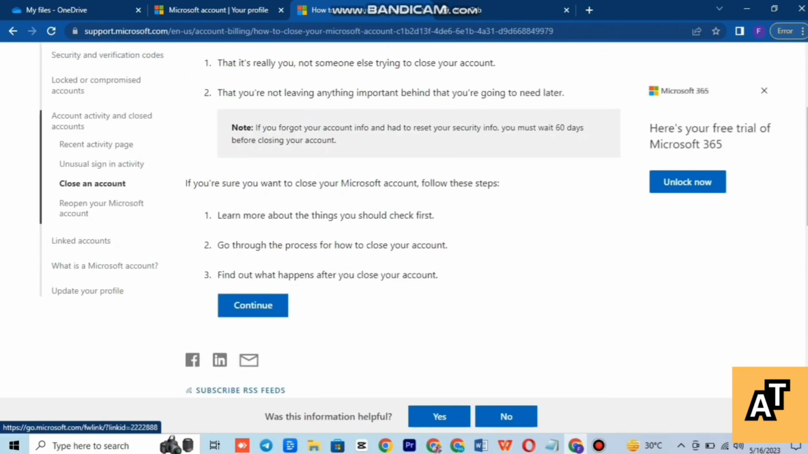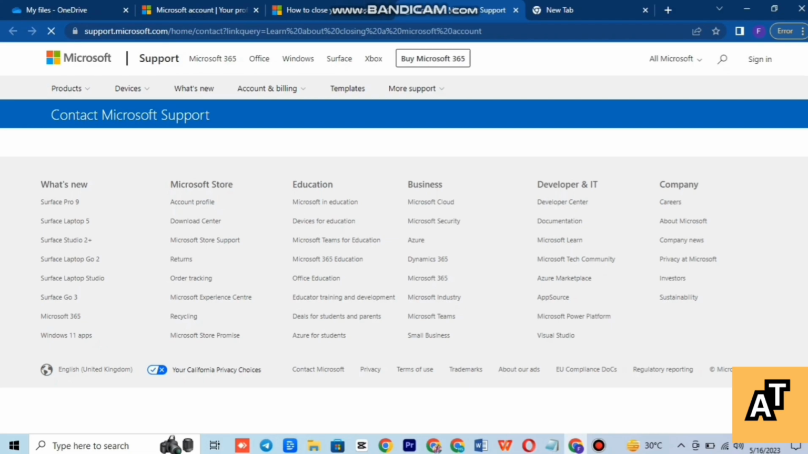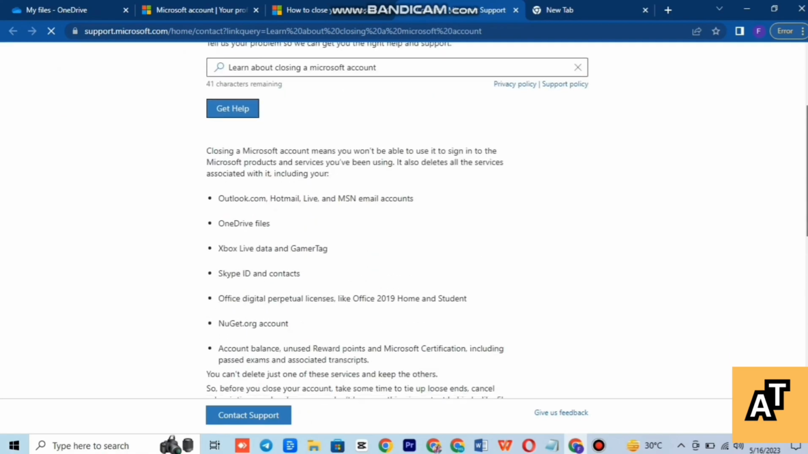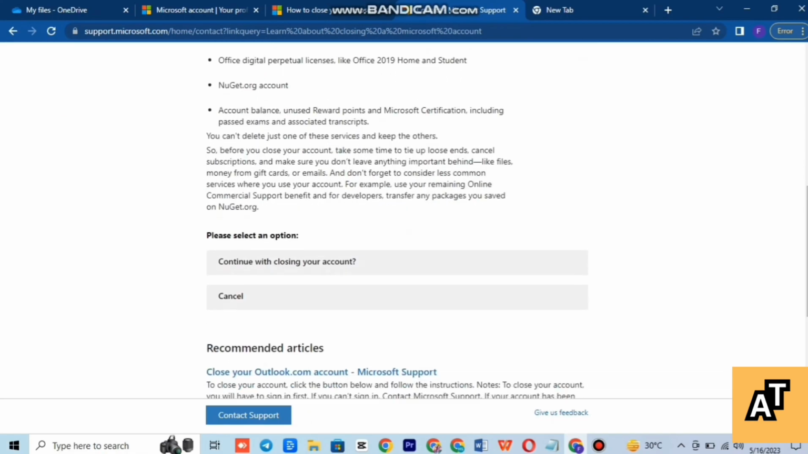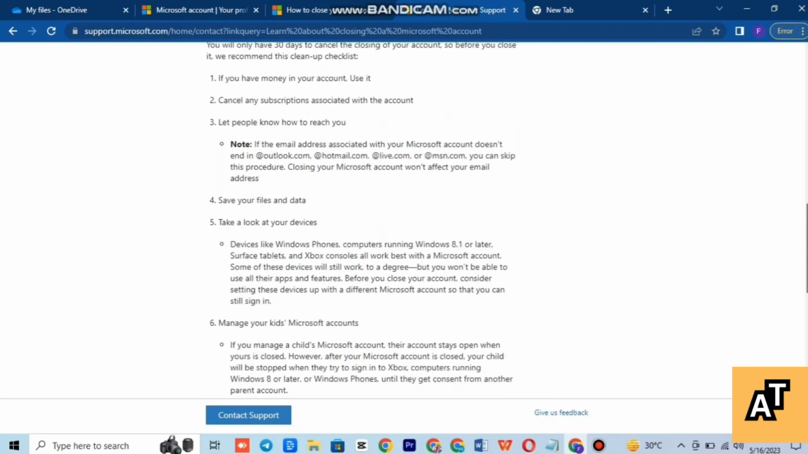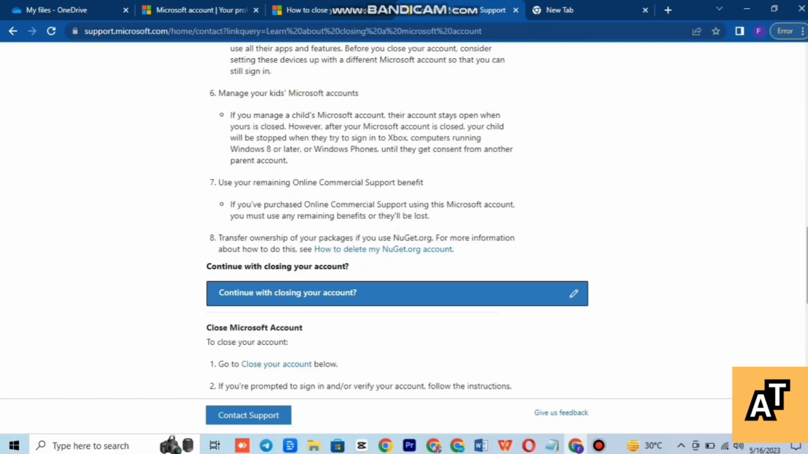It will take you to another page. You have to read all the information on this page carefully. After reading this page carefully, you just have to scroll a little down and you'll find the option of continue with closing your account. You have to tap on it and it will show you more options and more conditions and more information. You have to read it again.